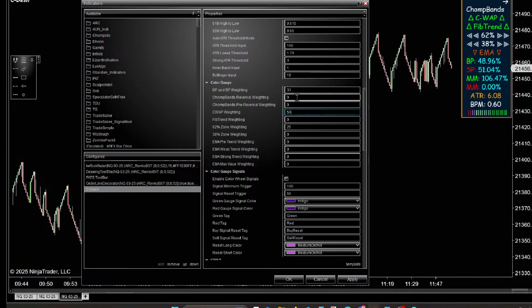Right here, I have 50% here. Right now, BP and SP is only 33%, and the fibs are 25%. The way I have it, I'll never hit 100% on the color wheel, so I'll never hit my threshold down here. So I either need to drop my threshold or I have to weight my algorithm accordingly. So maybe I want 50% to be the 62% zone, and maybe 25% here, and maybe 50% here. So I know at some point I'm going to see 100%, right? Or just using the BP and SP, if you just want to use that.